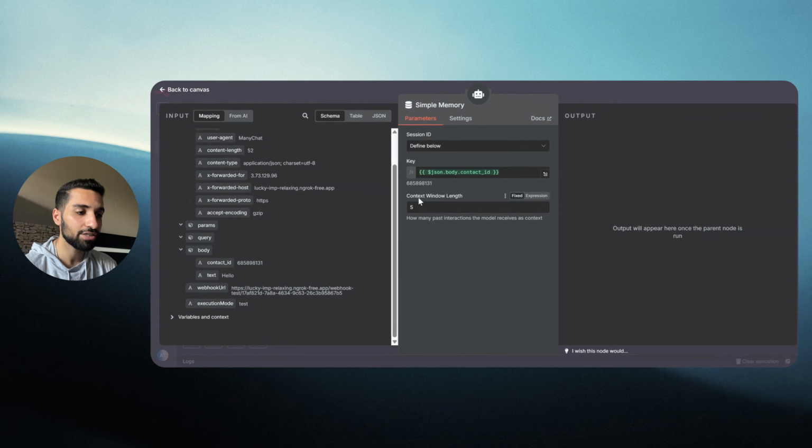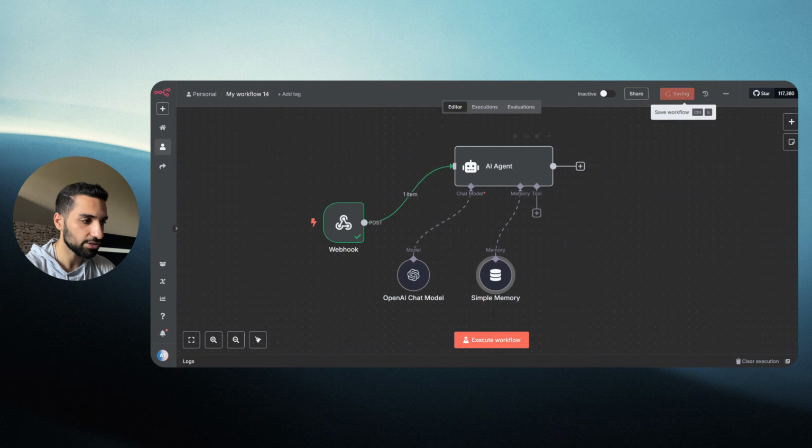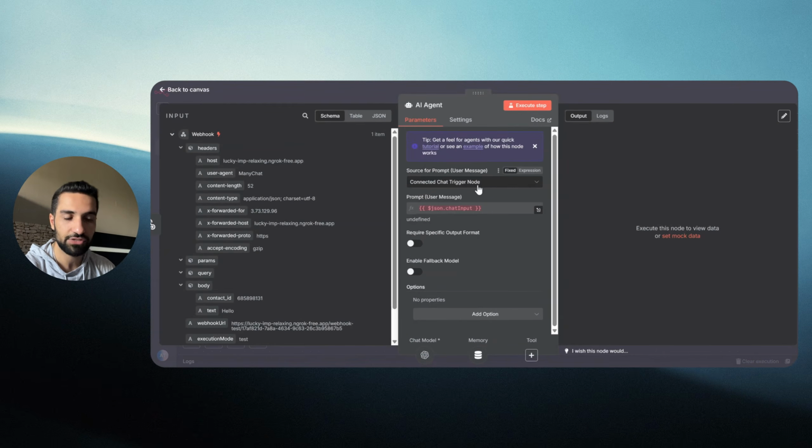And here for the context window length, right now it is set to 5. This means that our AI agent will have the last 5 messages as the history. You can put whatever you want. I'm just going to put 50. So now our AI agent has the last 50 messages inside the chat. So now the memory is connected, everything is good. Now we need to configure the settings for our AI agent.